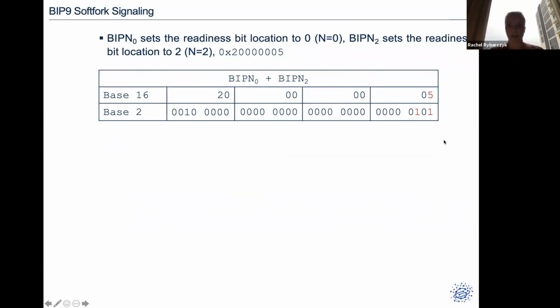So let's say I'm a miner and I'm only ready for BIP-N0 and BIP-N2, but I'm not ready for BIP-N1. The BIP 9 specification is really cool because I can signal that. I can only flip the 0th bit and the second bit and leave that first bit at 0. And the network knows that I'm ready for BIP-N0 and BIP-N2, but I'm not ready for BIP-N1.